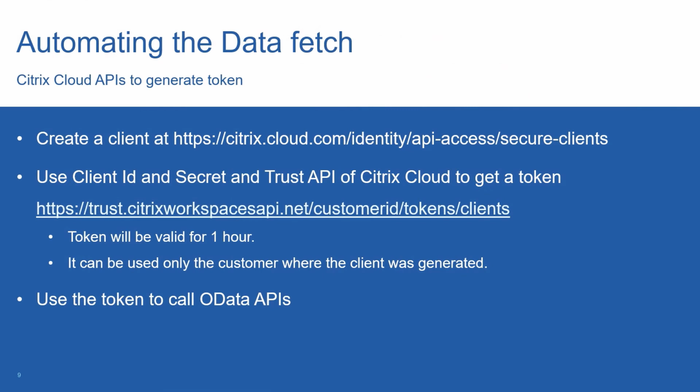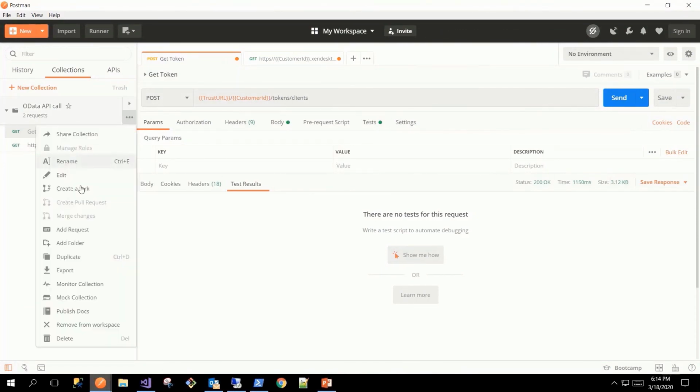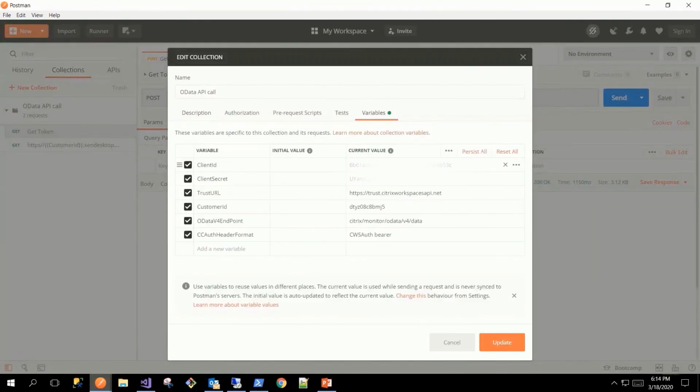So next we'll see, we faced that issue, right? Saying bearer token getting expired. How do we automate this? One of the ways, I'll just guide you through how to do this. So I have one collection, OData API call, where I have added these variables. Say I have put client ID, client secret, trust URL, which is the endpoint of Citrix Trust, and customer ID, and OData v4 endpoint as this, and CC auth header format as this.